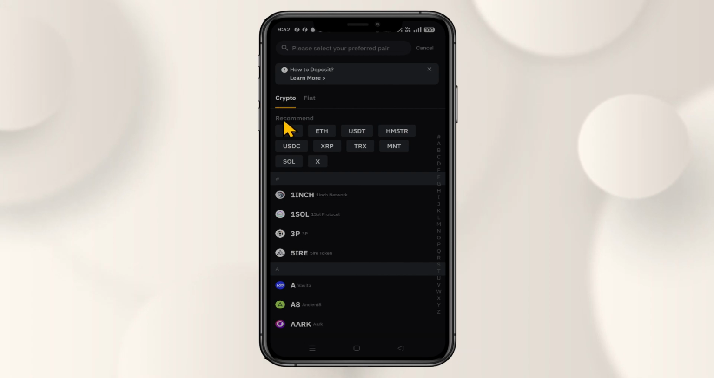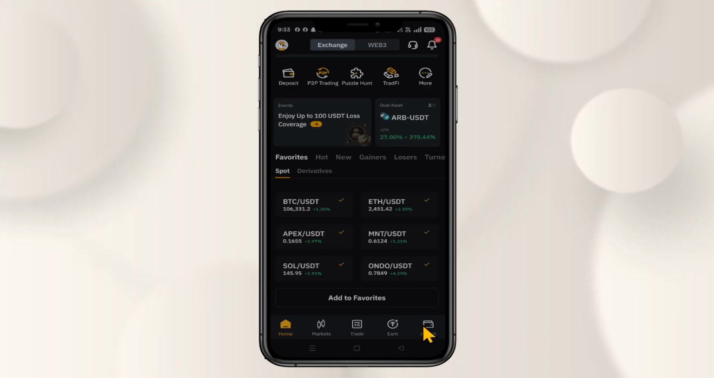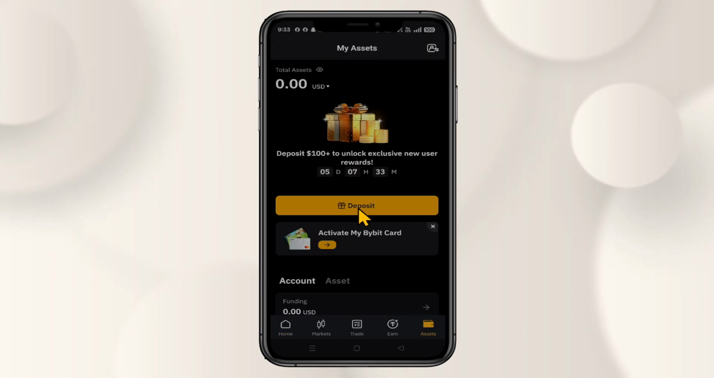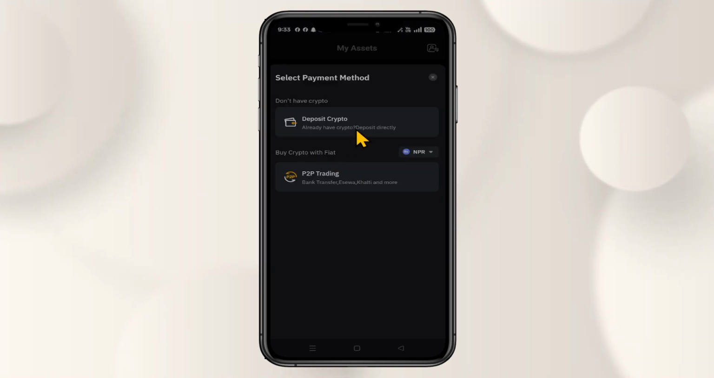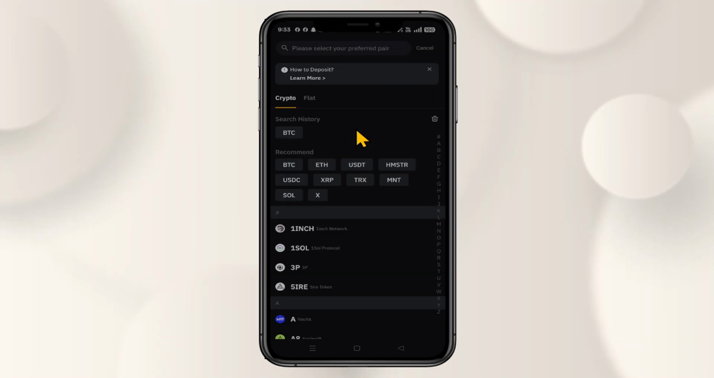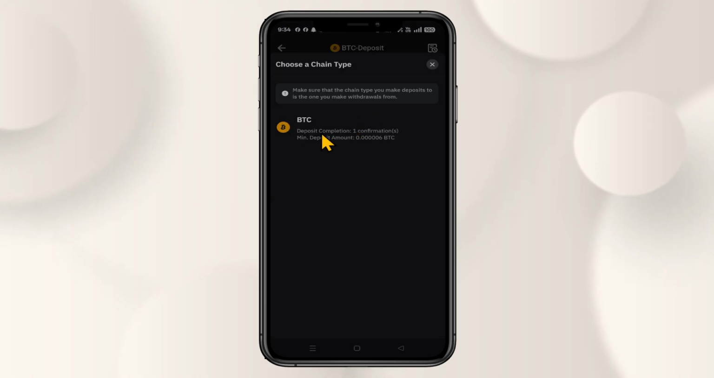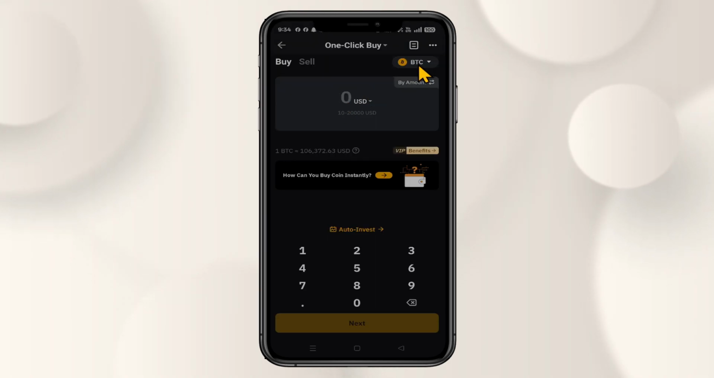And then from the crypto option, you can choose Bitcoin. You can also go into the assets menu and then choose the deposit option. Then choose the deposit crypto option to directly purchase your Bitcoin. After making your selection, you can now enter the crypto that you wish to buy.